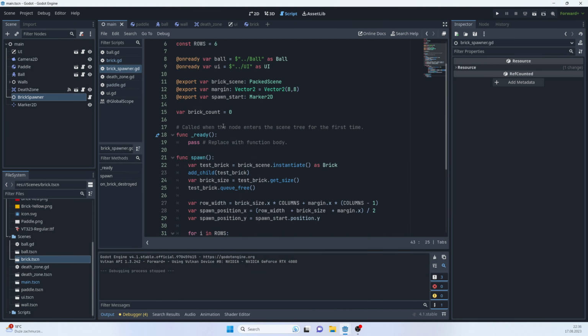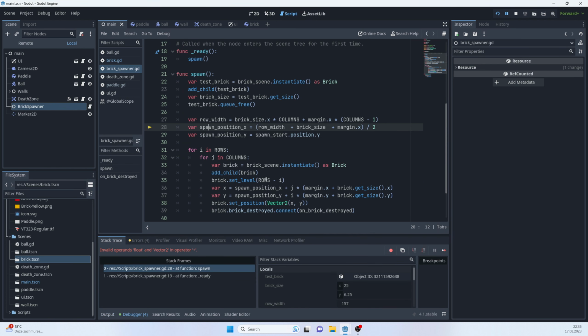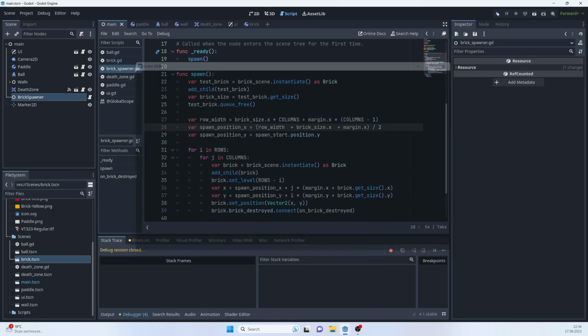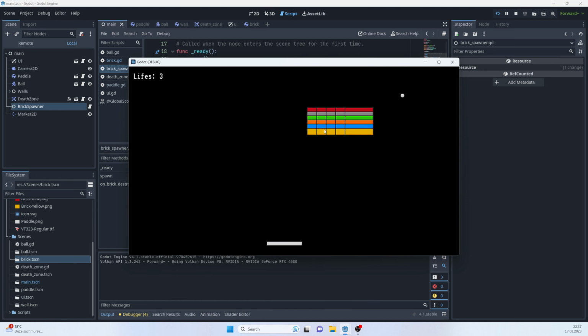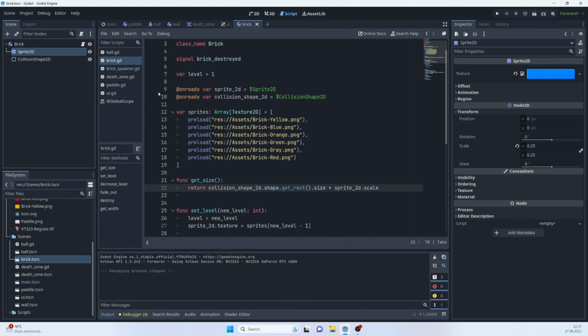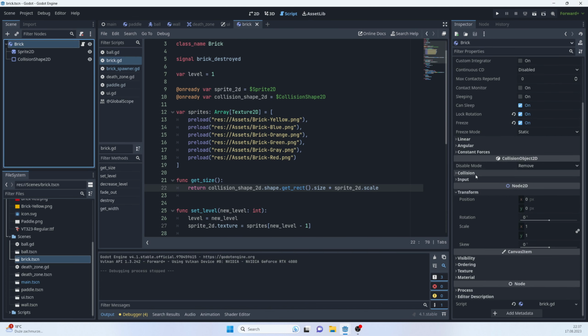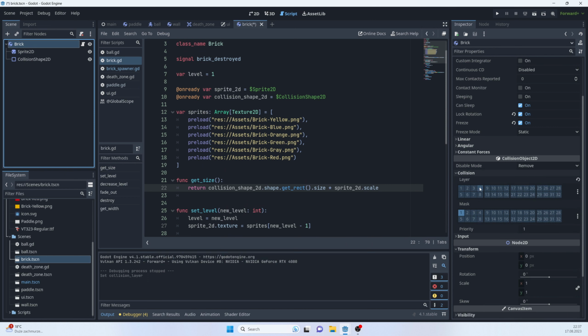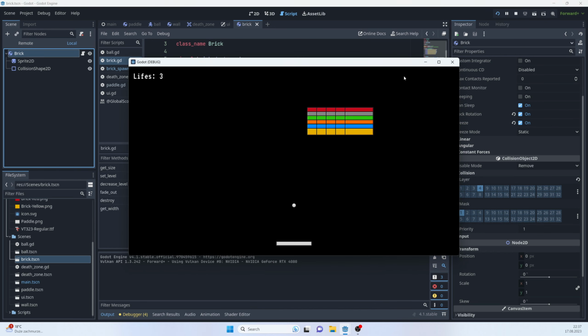And the answer is no, and this is because we have to call this spawn here. We're doing something wrong for our spawn position. That should be brick size x. Okay, yeah, well, we have something, but it's definitely not working. So one thing that we have to do is go to brick, and in collision we have to put it in the right place. So this is not a ball, this is a brick. Okay.